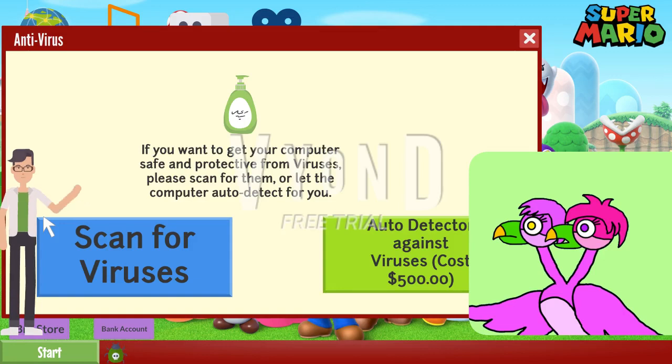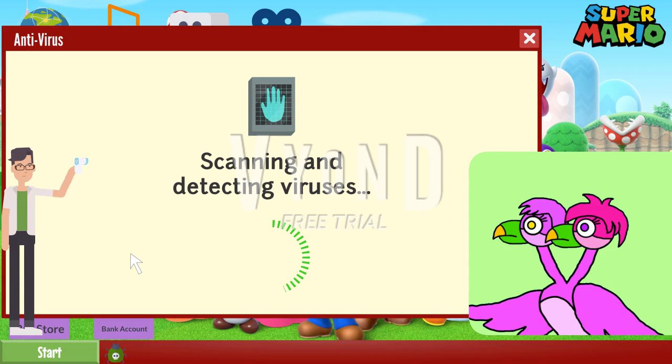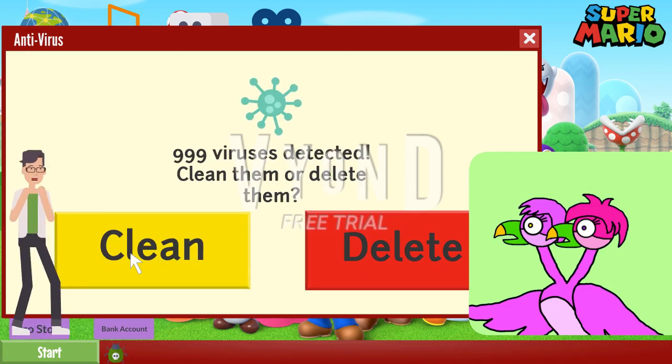Man, the auto-detect viruses option sure is kinda expensive. But oh well. Let's go over to remove viruses at my own risk. Oh my lord. Looks like my operating system is getting invaded by 999 viruses. Please take your own risk to either clean or delete them.